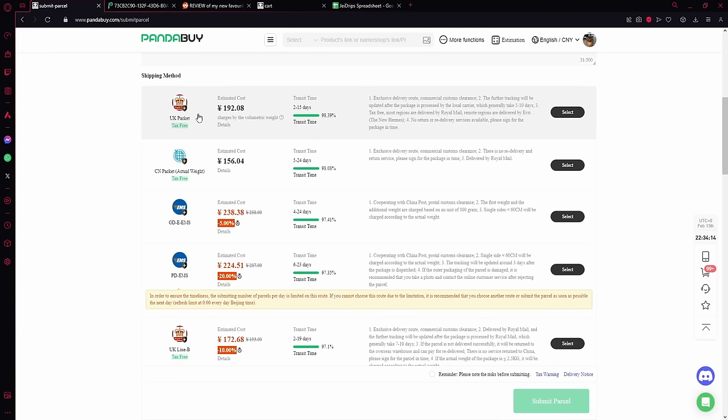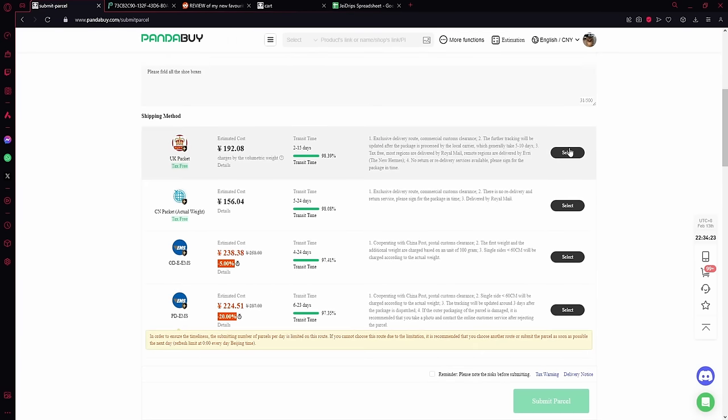I would just go with UK Packet. UK Packet or UK Line B. The only issue with UK Line B is you can't really ship larger parcels, but UK Packet comes in clutch with that. And now that I know I want to do UK Packet, I'll click select.